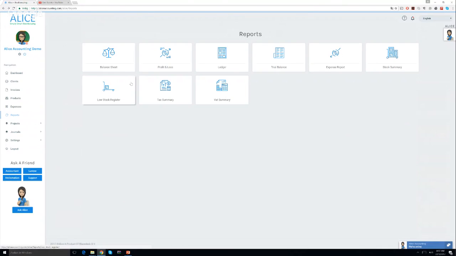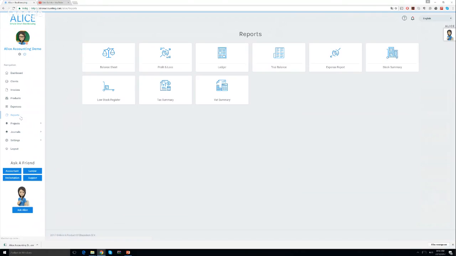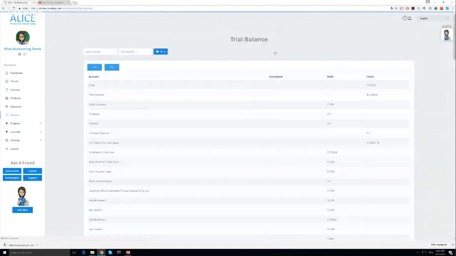So, for example, if you are a product-based company, let's take a look at the low stock register, because we need to go to purchasing, the closing stock, the minimum stock, and I can immediately create a CSV file and send it over. These are the new quantities we want to order to basically have our stock back in order. The same we have with ledger, trial balance, VAT summary, tax summary, which gives you a lot of options and actually impress your accountant.